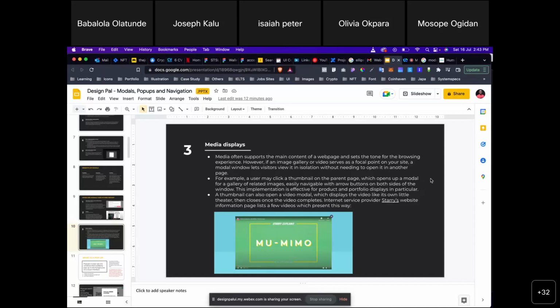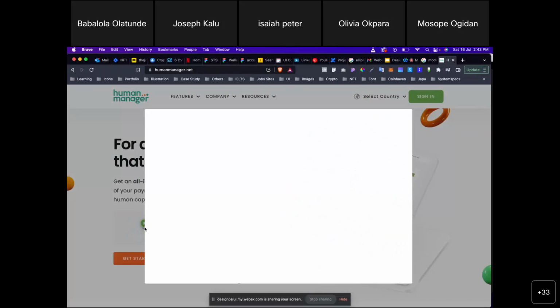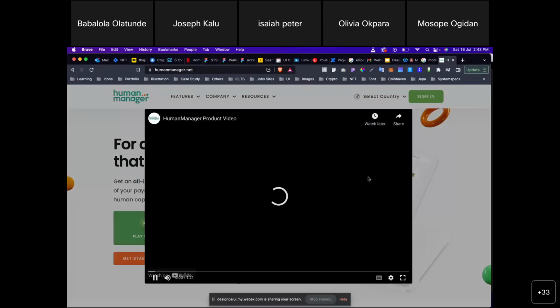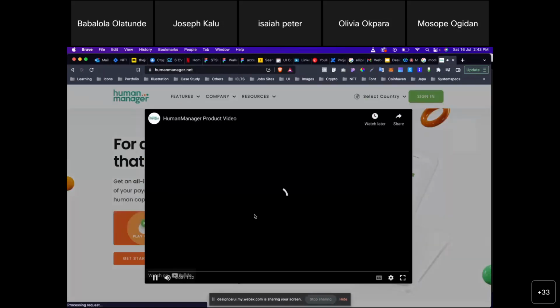For example, a user may click a thumbnail on the parent page, which opens up a modal for a gallery of related images, easily navigable with arrow buttons on both sides of the window. This implementation is effective for product and portfolio display in particular, just like I showed you here. Instead of taking your users to a different page to view this video, a modal solves that problem.